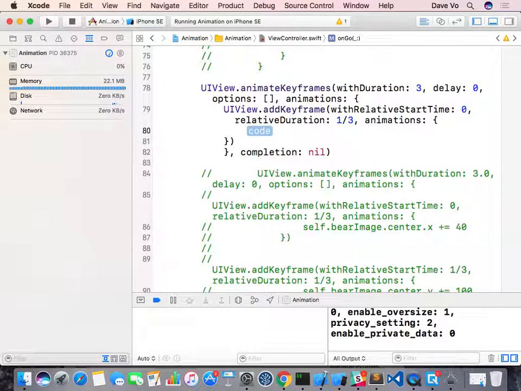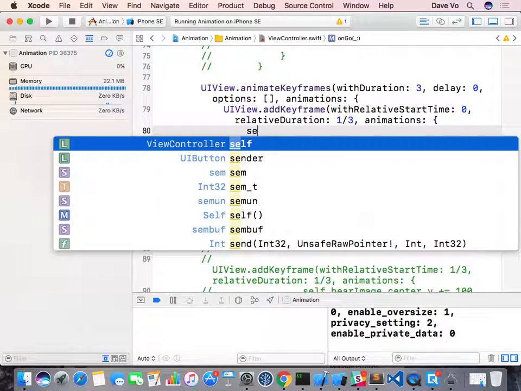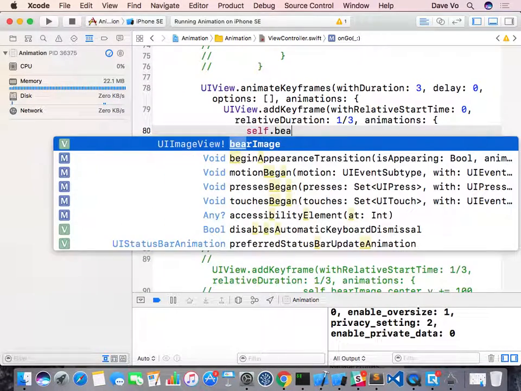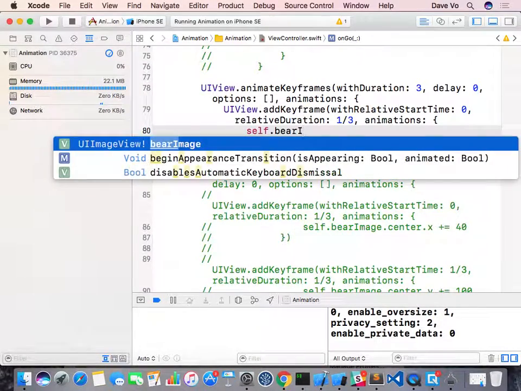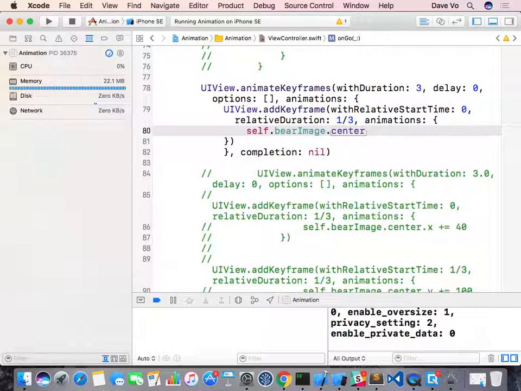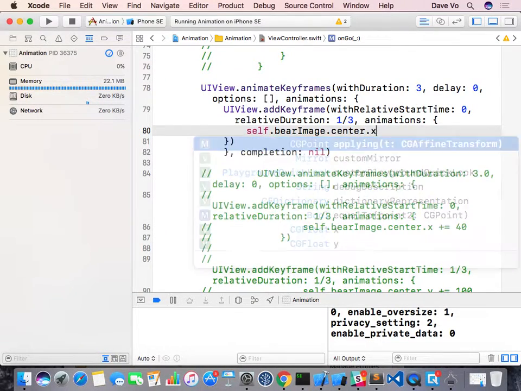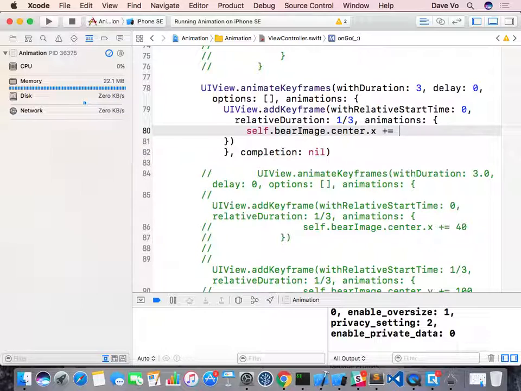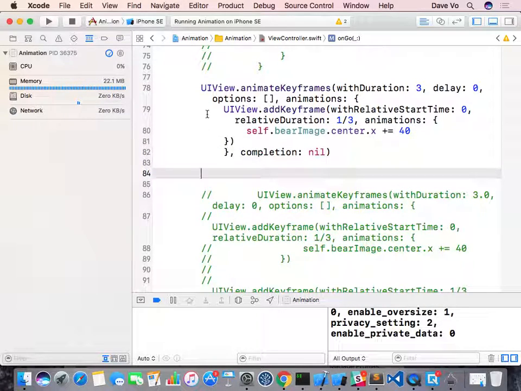And the animation, I say I want image dot center. So you know that one, right? We want to move the thing around, so we can use the center thing. Dot s, I want to move by s direction, so I add a 40. Okay, I do the same thing.